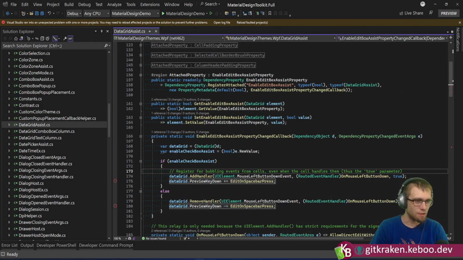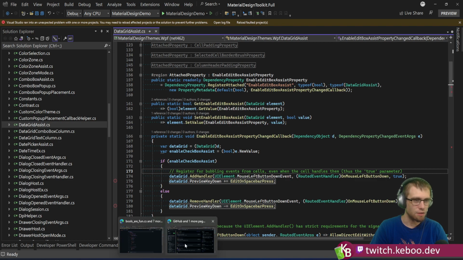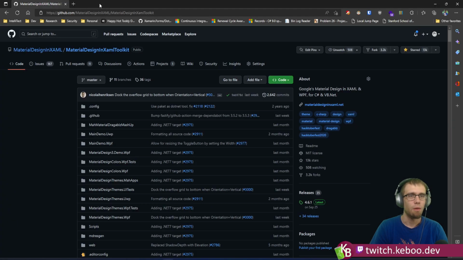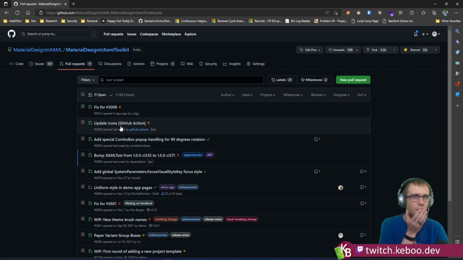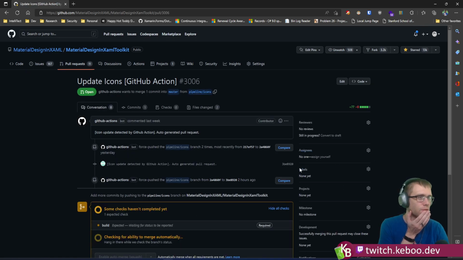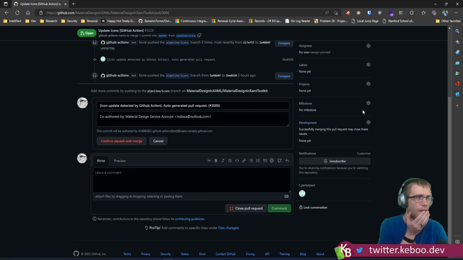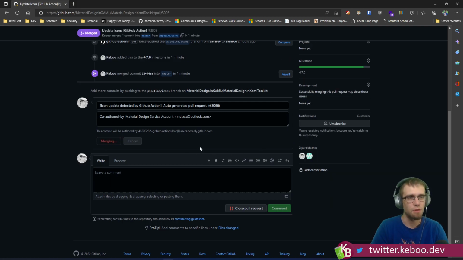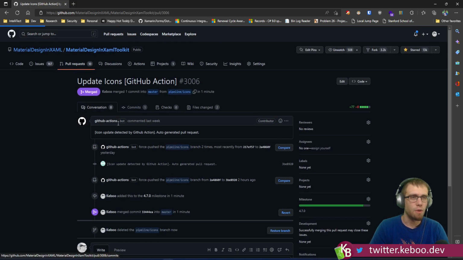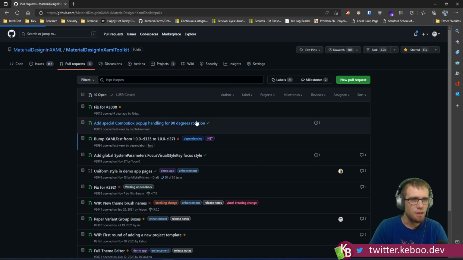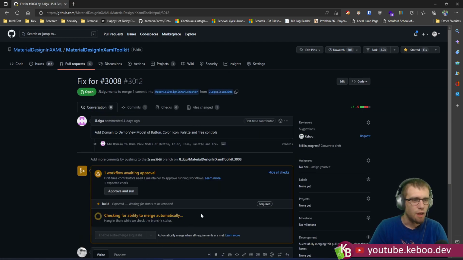Okay, Material Design in XAML. So I was going to go here. There's a couple pull requests I was going to take a look at first. First of all, we're going to smash this icon thing. Get that in. Throw that into the milestone. Sure, squash, merge. New icons, away we go. Okay, that's easy. Let's take a look at this one.